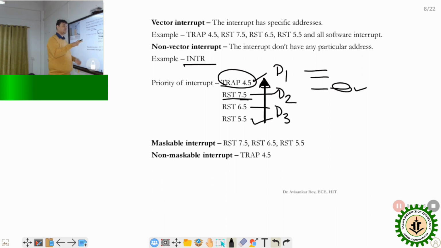So here is the concept of masking and non-masking, or unmasking. Masking means to deactivate something. So if I say that we mask RST 4.5 or we mask RST 7.5, it means we deactivate the RST 4.5 or 7.5 for a certain time.